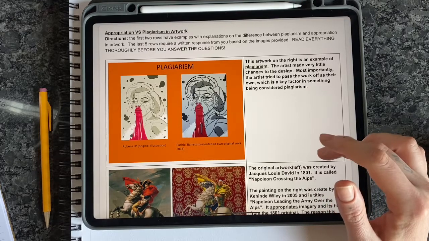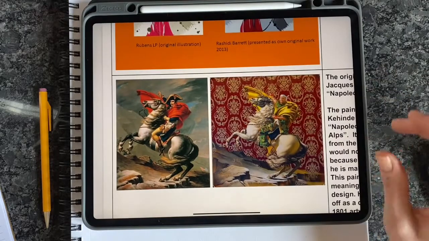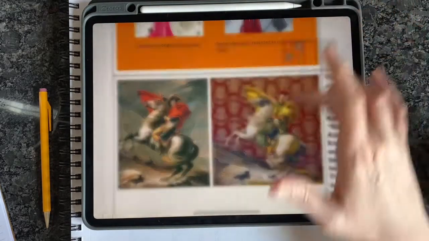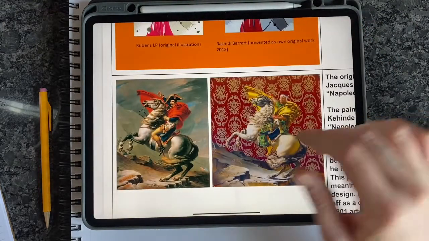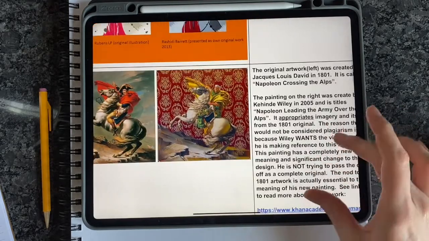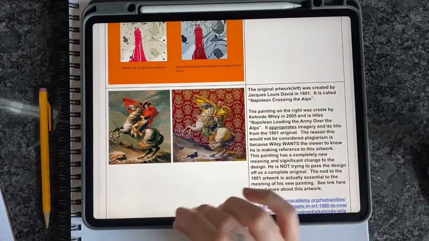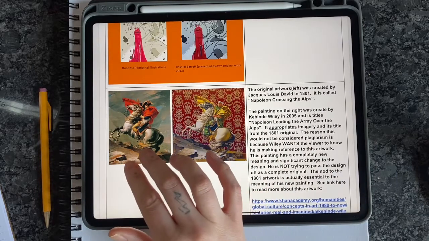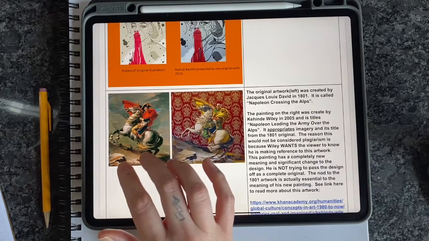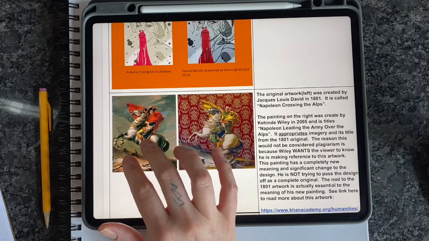Artists are always inspired by each other though, so it's almost impossible to not take inspiration from other artists, but sometimes artists will do it a little bit more obviously. So for example, let me see if I can turn my brightness up for you. This is a painting by Kehinde Wiley, and it's pretty recent. I think I gave you the year over here, 2005, and he very clearly appropriated the imagery from this painting right here. It's Napoleon Crossing the Alps by Jacques-Louis David from 1801, right?